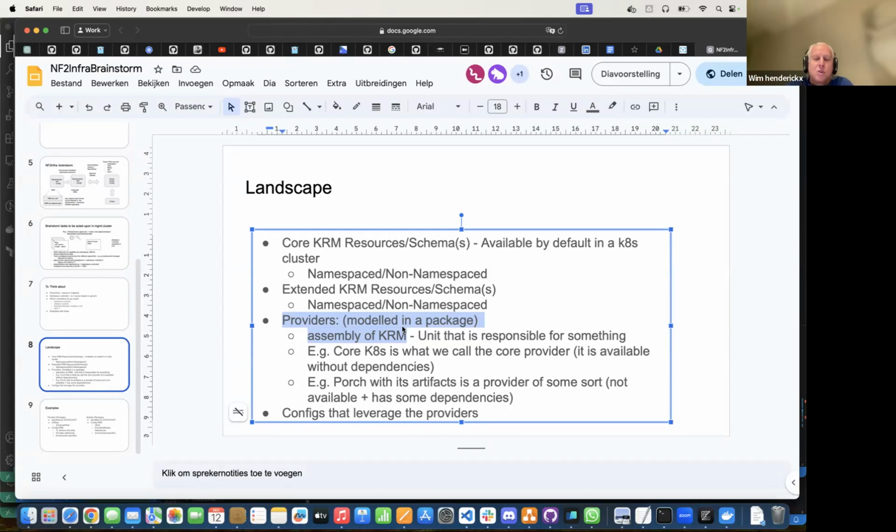So this is something that achieves something. I think of ports as a provider. If you install ports, you install the CRDs that ports brings, you install the software, and you install a set of configuration artifacts. Today in ports, they only depend on the core KRM resources. So the provider package of ports is a collection of these three things. That's what we call a provider, and those providers will be a unit that we leverage to resolve our dependencies eventually.